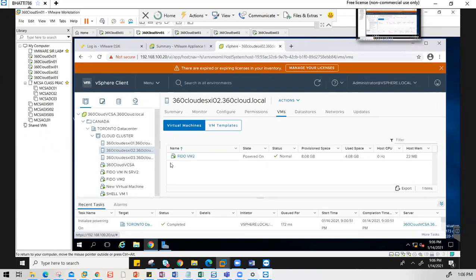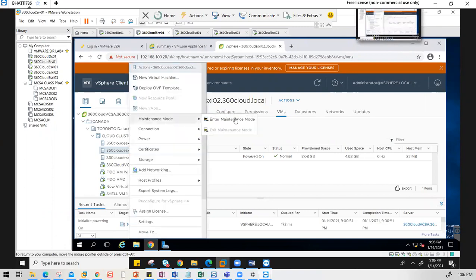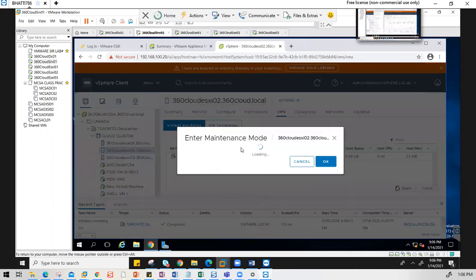Okay, since it is moved on to this and it is part of a cluster, I'm going to put that on maintenance mode. Now, maintenance mode will automatically move this VM to the other ESXi host, and then will place itself in the maintenance mode. So enter into maintenance mode. And as soon as you enter this into the maintenance mode, it will show you the screen.